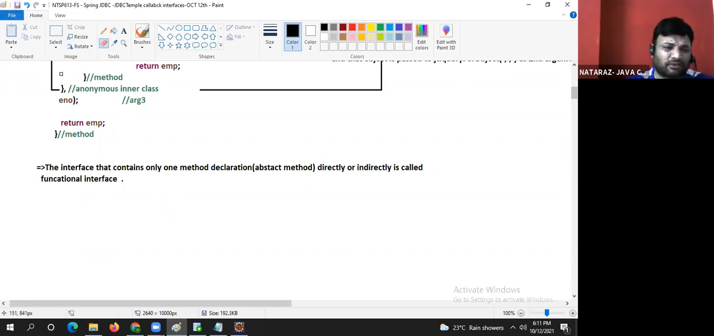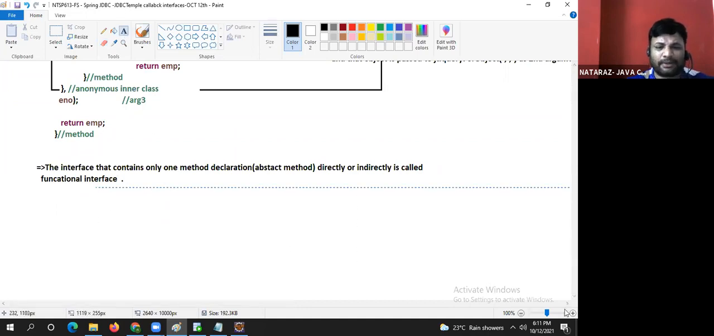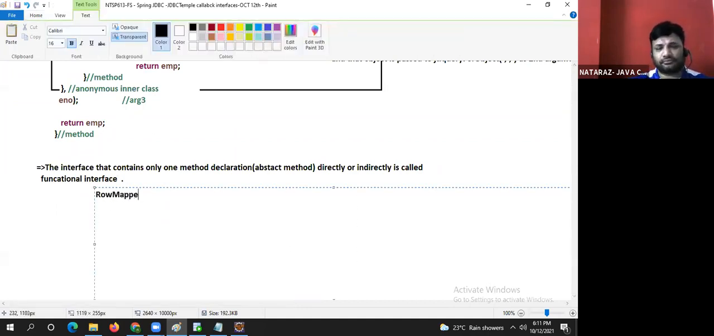Okay, now let me ask one question, guys. RowMapper and ResultSetExtractor: are they functional interfaces or not? RowMapper is having how many method declarations, guys? One method. Map row, apart from map row, nothing is there. Directly, indirectly, only one method. Functional interface. ResultSetExtractor, functional interface.